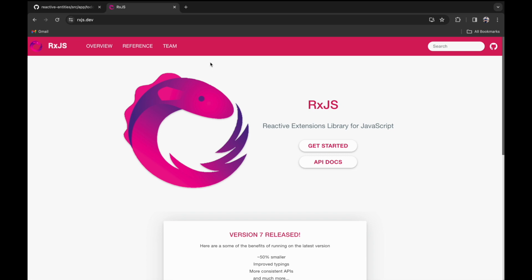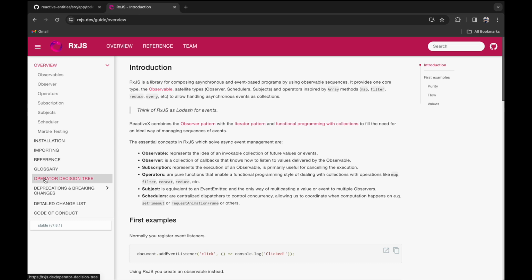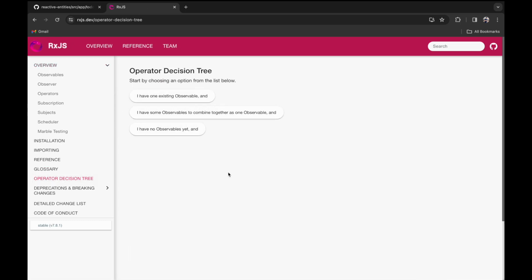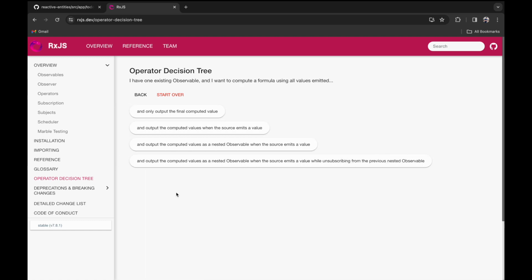I came to RxJs.dev, get started, and I'm going to go to the operator decision tree to find my operator. We have one existing observable, and this doesn't seem right. I want to compute a formula using all values emitted. So I want to compute the latest accumulated list of to-dos using all the values emitted, right?